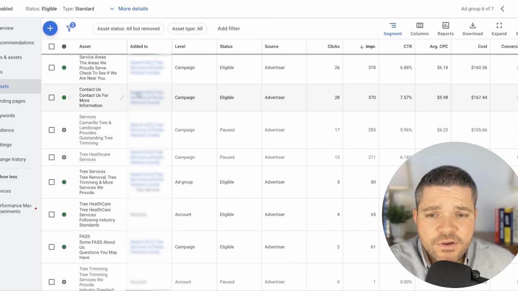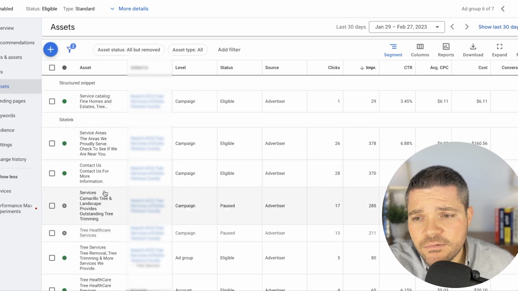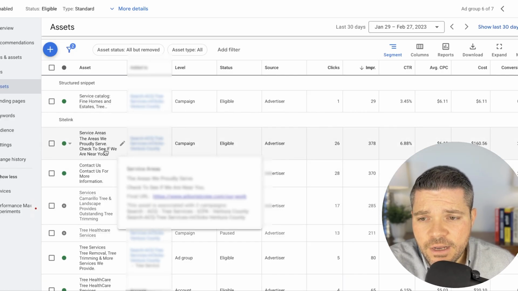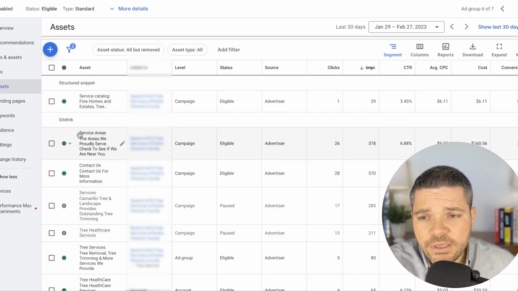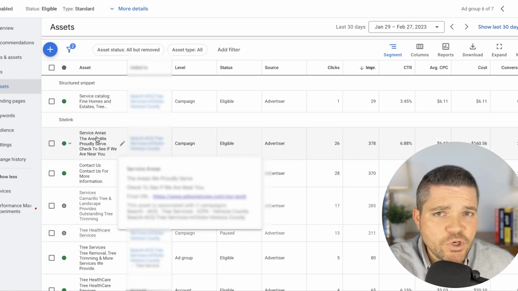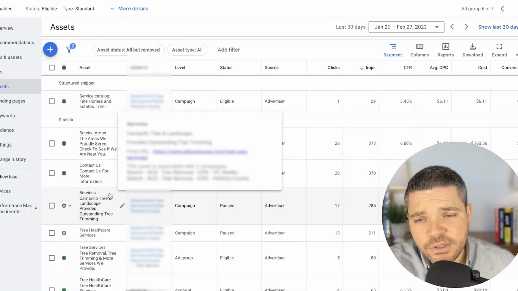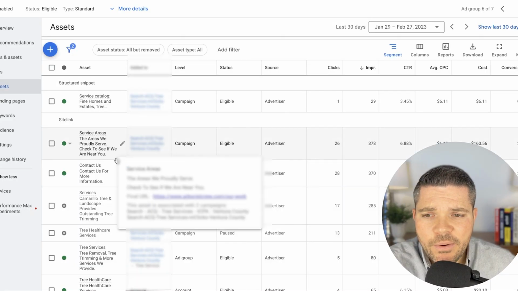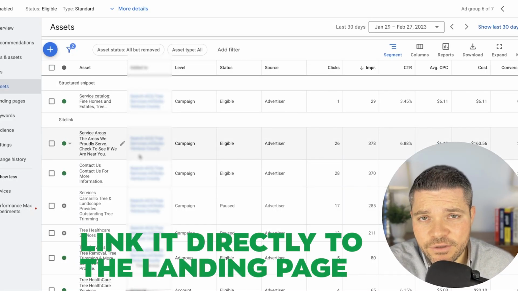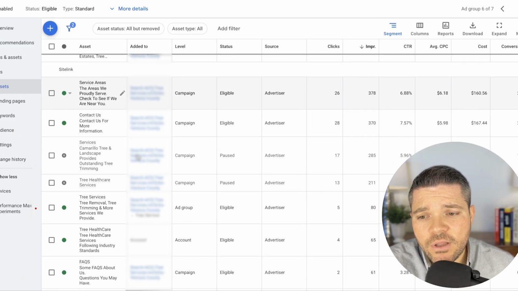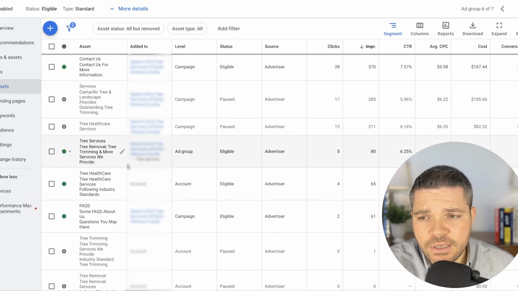And then inside of here, a lot of people think that you can't just direct link different types of contact us or service pages. What we typically do is we'll just list the services. If it's tree removal or tree trimming or land clearing or whatever it might be, I would list it here and then I would link it directly to the landing page. We only have one landing page. It doesn't have to be multiple pages in order to use site links. A lot of people think that's how it works, but that's not necessarily how it works.